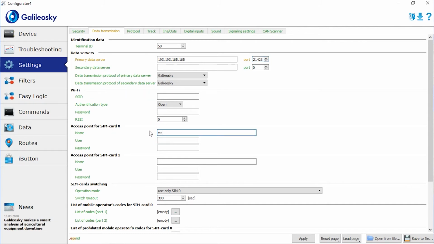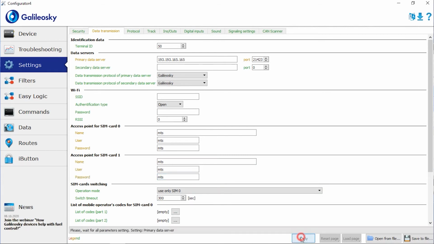Now, let's turn to the access point section. Since we are not sure which SIM slot the SIM card was installed in, and do not plan to use 2 SIM cards, we will enter APN for both SIM cards. Please check with your GSM provider to know the APN of the SIM card you use. After filling in the appropriate fields, click the Apply button to save the changes on the device.